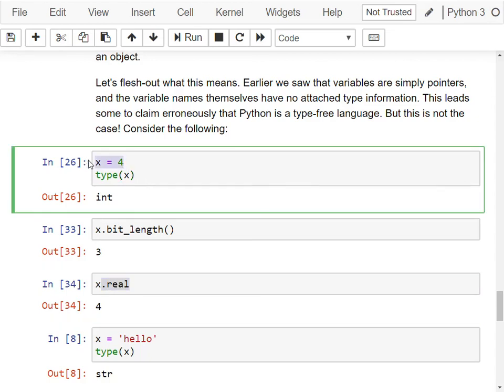So x equals 4 is going to create a variable x, and the value of x is 4. But that variable is an object, which means in addition to the value we put in it, it has access to all of the functions and attributes that the integer data type provides.